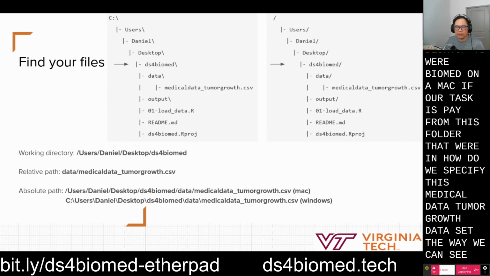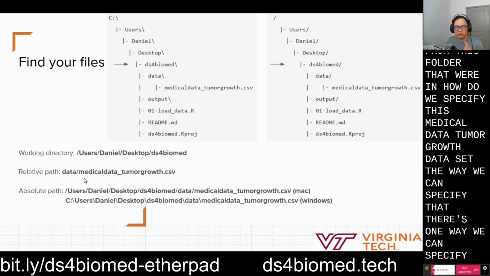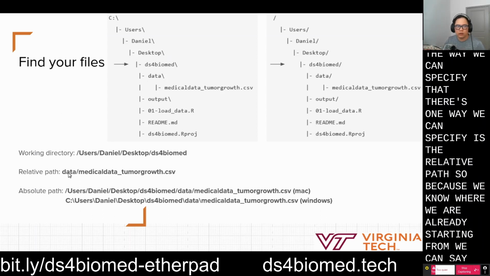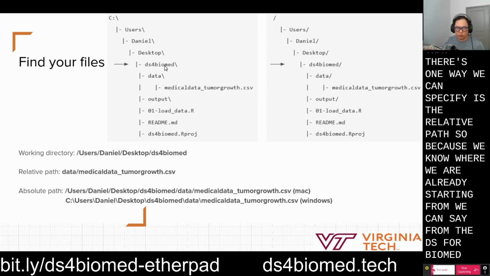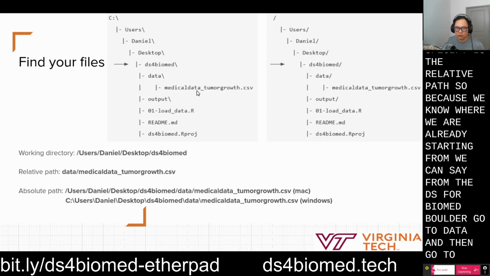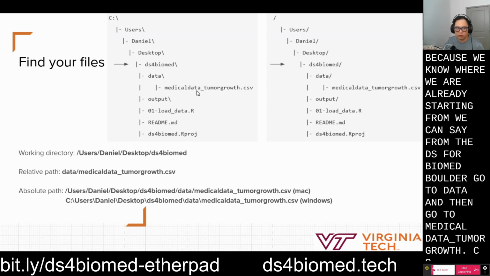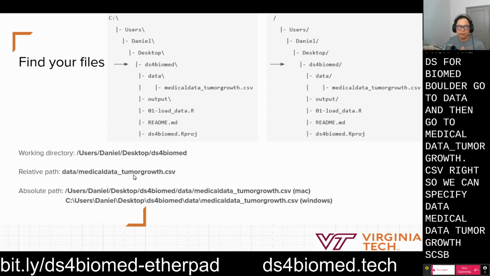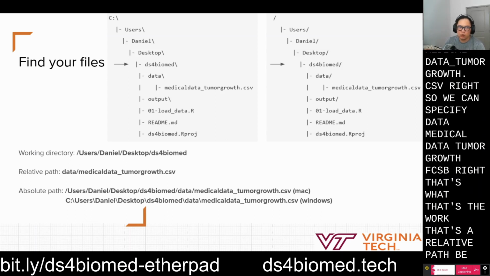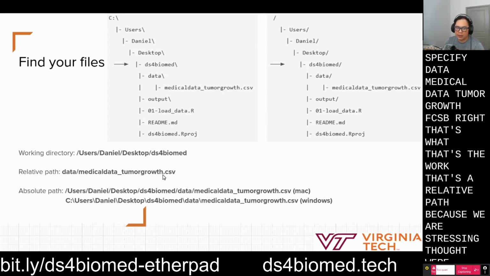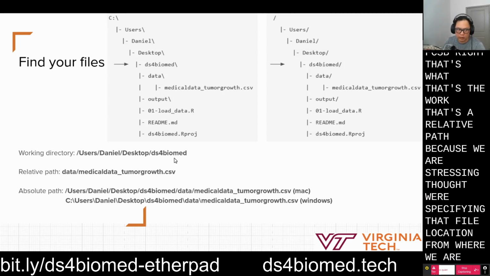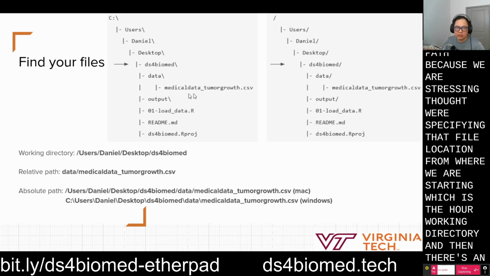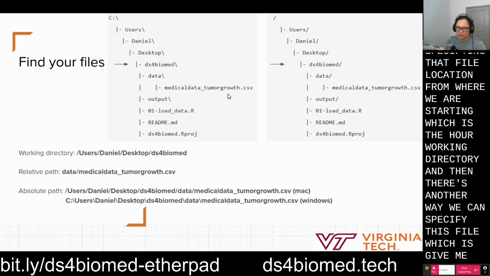One way we can specify it is the relative path. Because we know where we are already starting from, we can say from the ds4biomed folder, go to data, and then go to medical data_tumor growth.csv, right? So we can specify data/medical data tumor growth.csv. And that's the relative path, because we are specifying that file location from where we are starting, which is our working directory. And then there's another way we can specify this file, which is give me the absolute address.